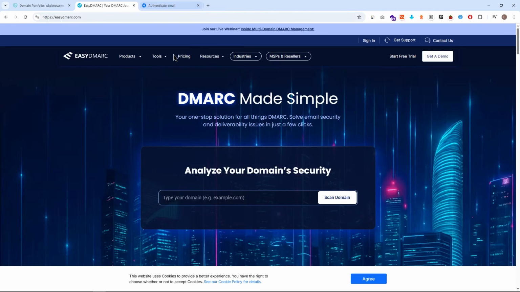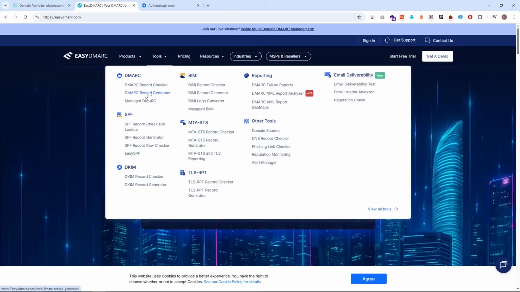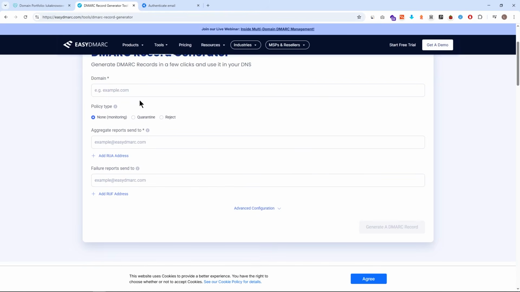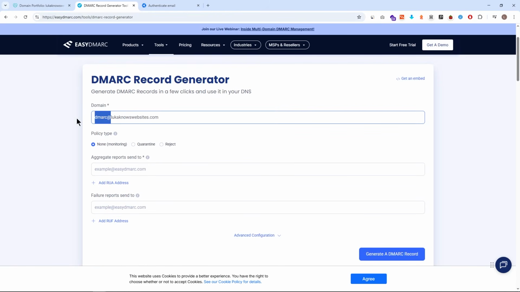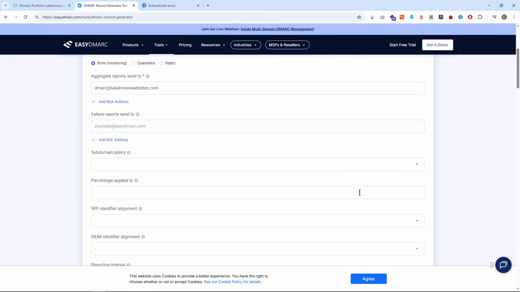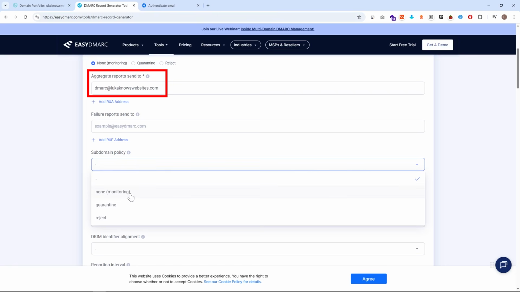We just need to go to this website called easydmarc.com. I will leave the link down in the description. Under the tools, we need to go and choose the DMARC record generator. In here, simply put in the domain you are trying to generate for, and here we can fill in all of this information. Feel free to copy all of those besides the email where they will send the reports to you.